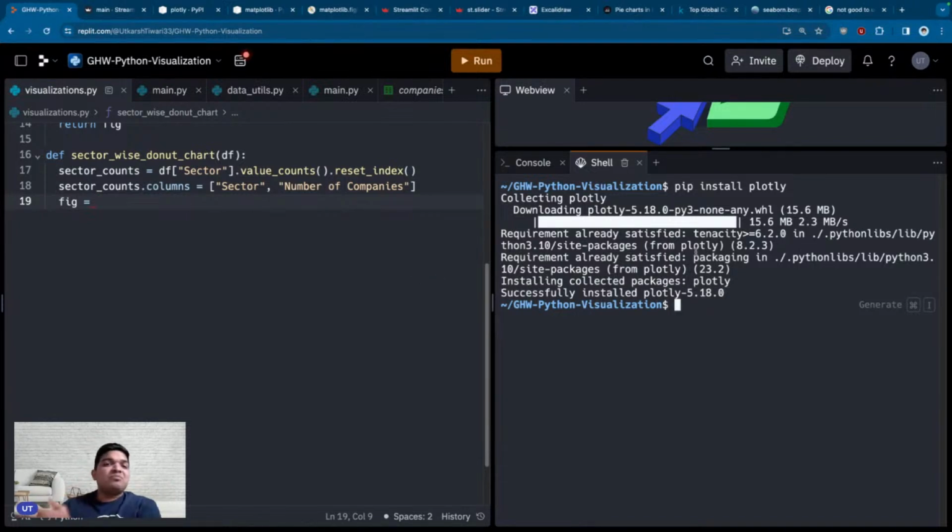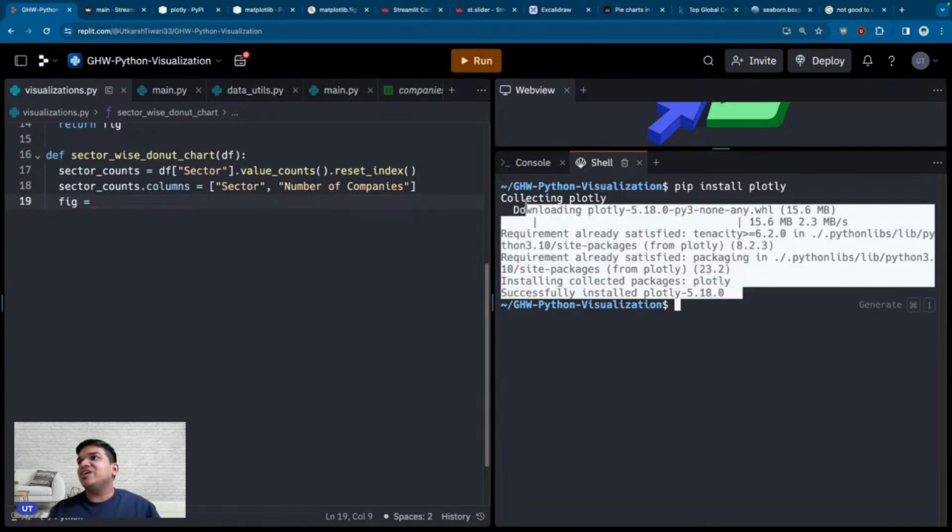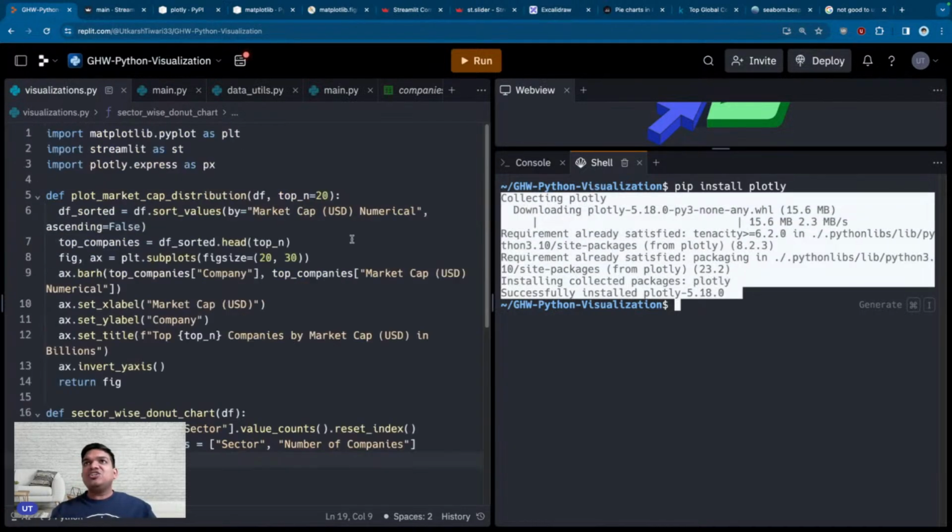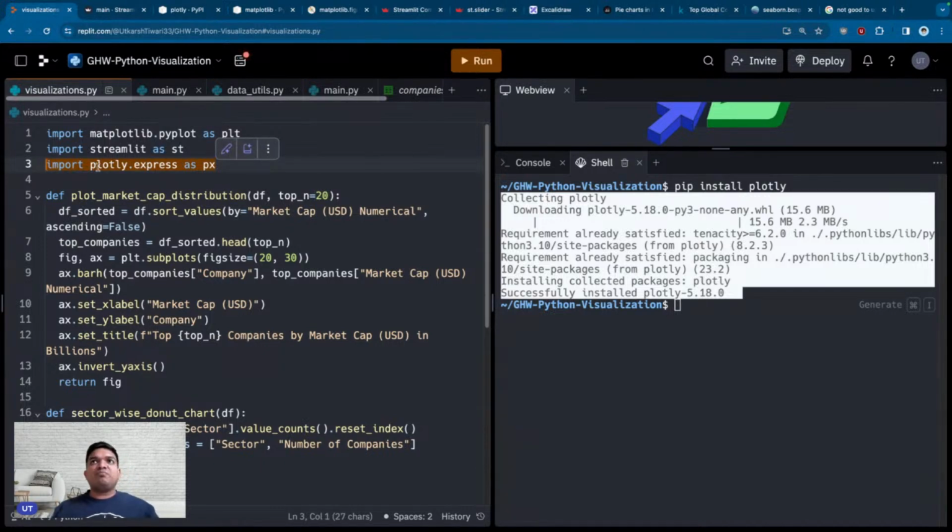Okay, coming back. So before going on break, what we did was just run pip install plotly, which installed the plotly package. And we have imported it here on line number 3 in visualizations.py as plotly.express as px.